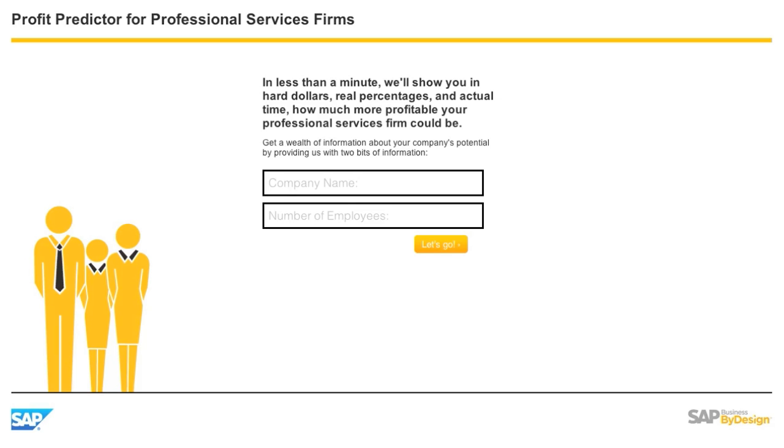Today I'm going to give you a brief tour of the online ROI or profit predictor that we've built for SAP for their Business ByDesign software. It targets small to medium-sized businesses that are service-oriented businesses.